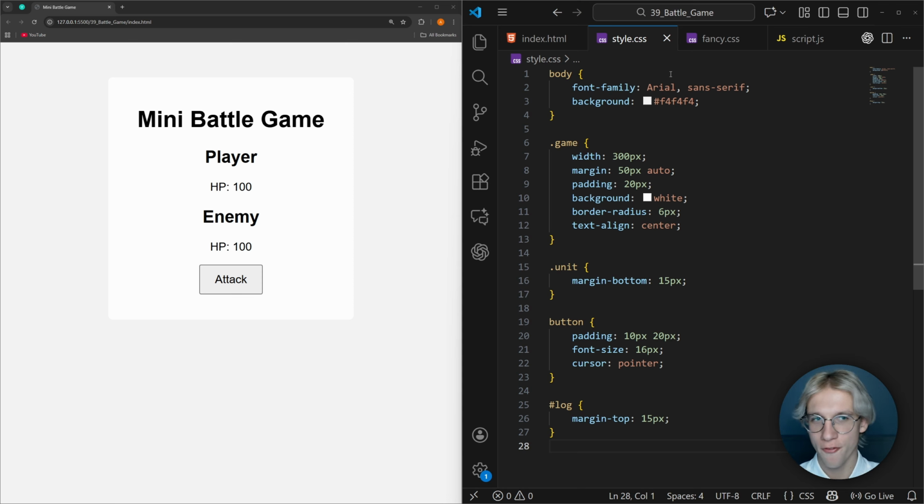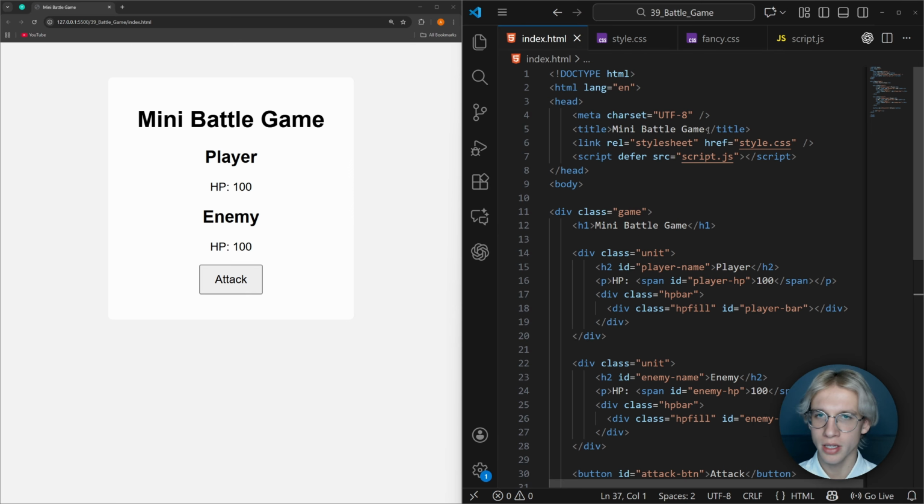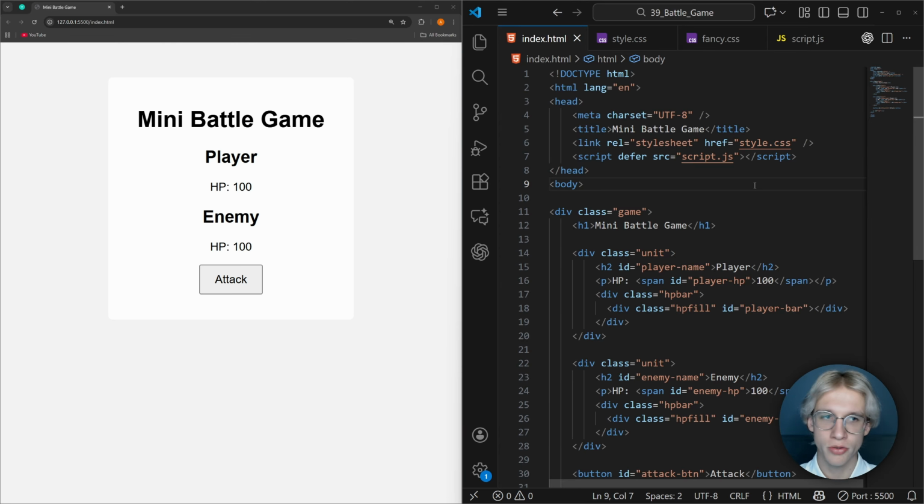And I also have fancy.css. This is a complex CSS that makes this game much more attractive. Eventually, when you finish with your JavaScript, you can switch style.css to fancy.css. And in this case, you will see this fancy look of a simple game. But we will not go into details of how fancy.css works, so you can just download it from the link in the description. Right now, I return back to style.css, and now we can be focused on our JavaScript file.